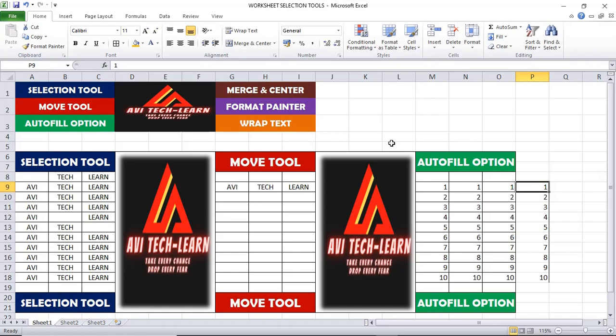So these are the options we have learned. Over here, what we have done? We have done selection tool. We have learned move tool. We have learned autofill option. We have learned even the merge. We have learned even the format painter. What about the wrap text?